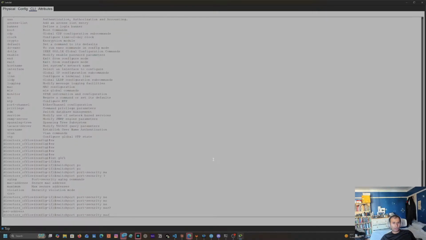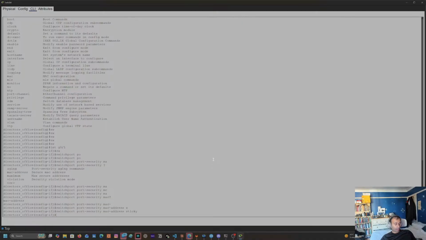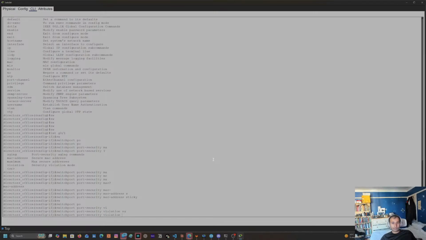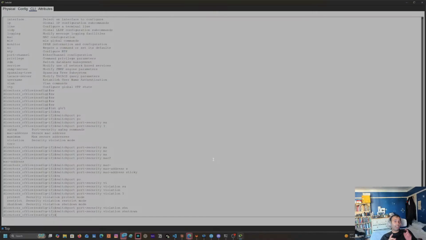Whoa! Why won't it let me do MAC address? Oh yeah, okay. MAC address. We'll do a sticky. We'll do a violation, which is going to be the shutdown. So switch port security violation shutdown. Okay, so shut down the port in the event that there's more than one IP address. But in order to do that, we have to say maximum. So let's do a maximum of 1.